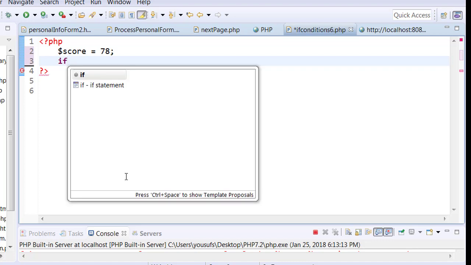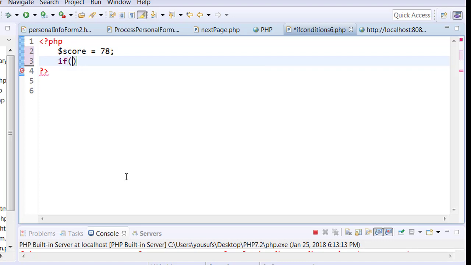Okay, we will save this one as number 6. This will be a blank one to start with.